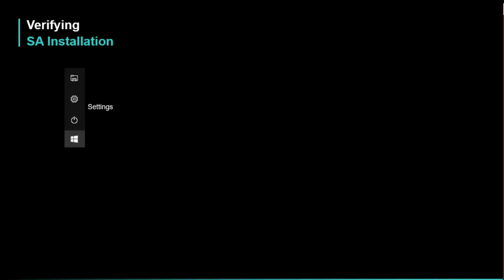So first of all, verifying the SQL Anywhere installation. Go to your Windows Start, and then if you actually click on that on Windows 10, you'll get the settings, which is that little gear icon. In Windows 11, you can just right-click the Windows Start button, and the settings option will come up on the pop-up.